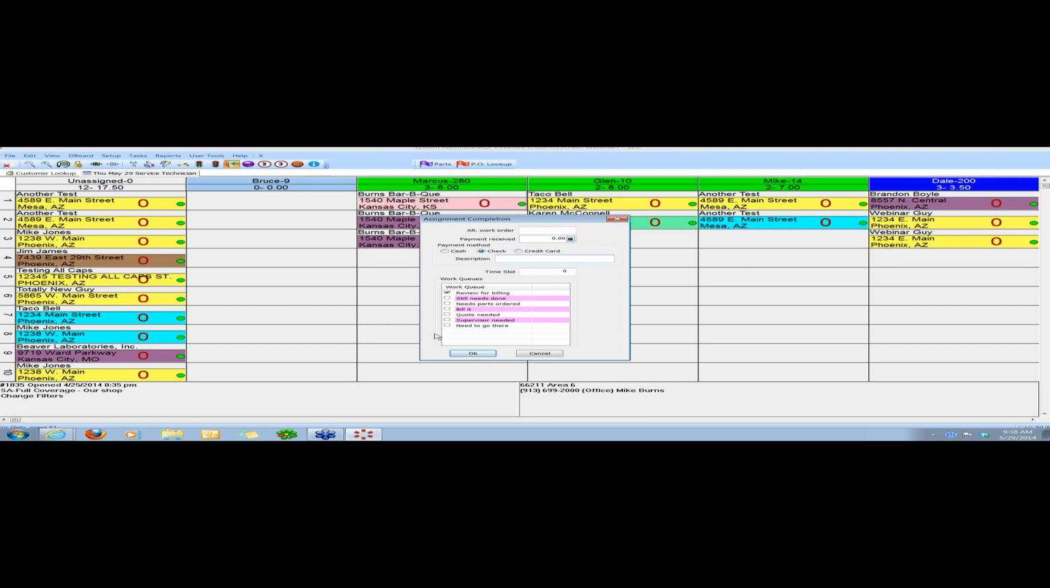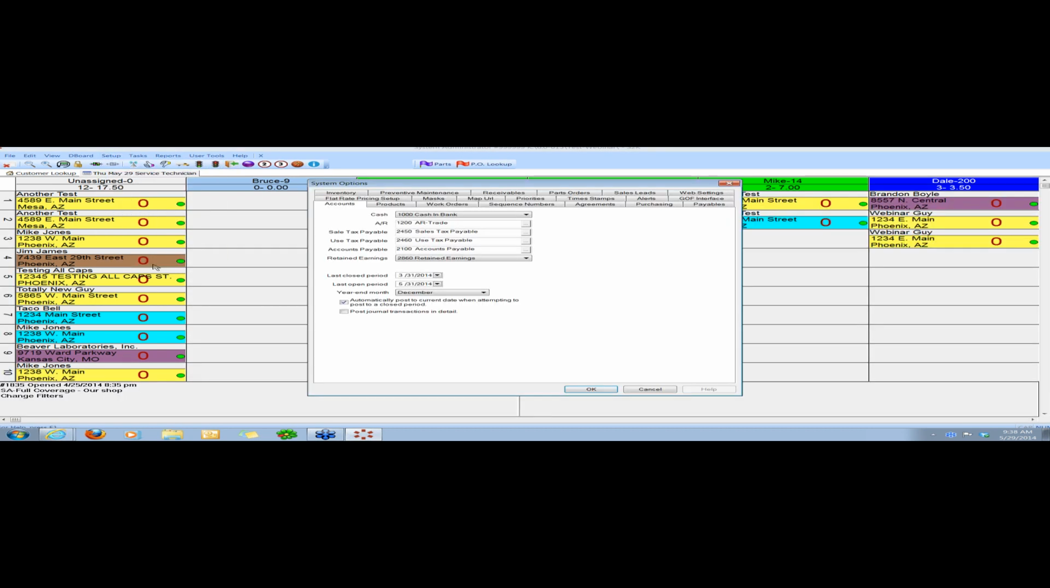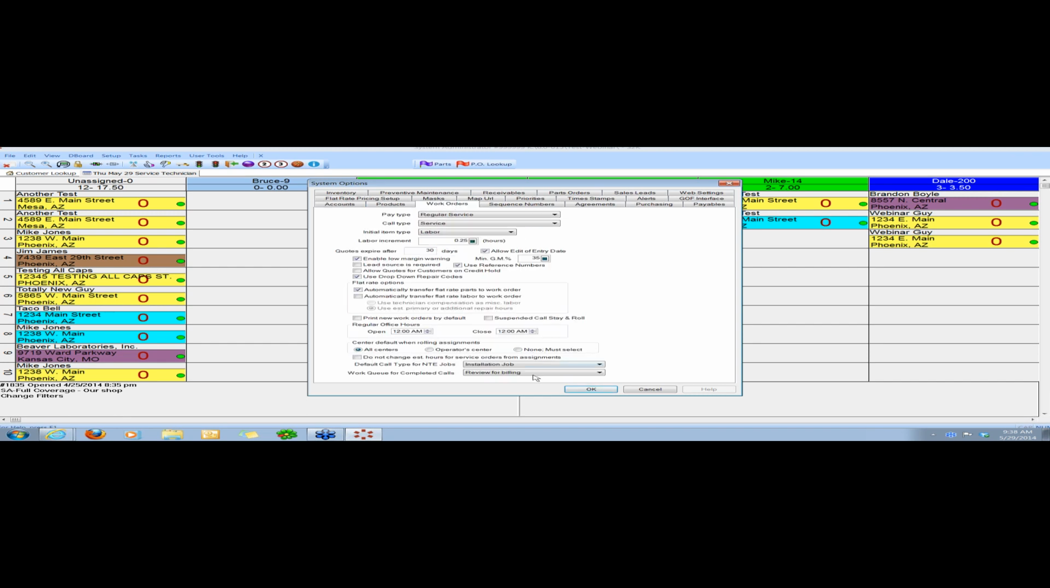Okay, but more so important is this work queues. S2000 requires you to set up a default work queue that all completed calls will go to. And that one I've set up as the review for billing. You will set that up under Setup, System Options, and you will do it on the Work Order tab, Work Queue for Completed Calls. So whatever one you want all completed calls to go into, you can.